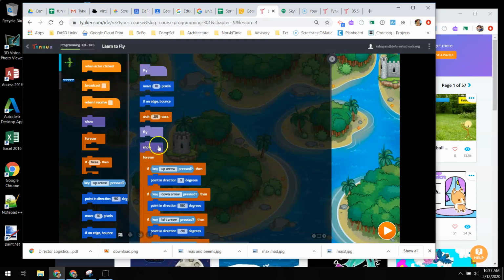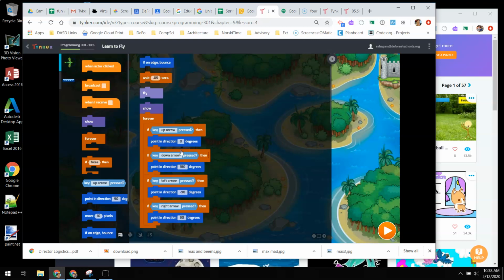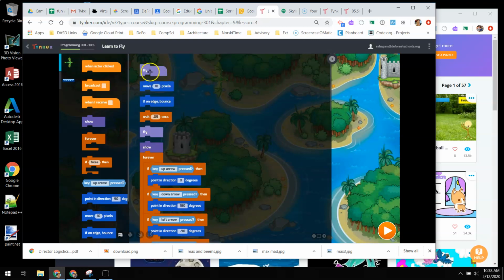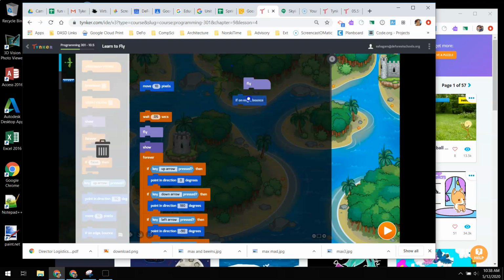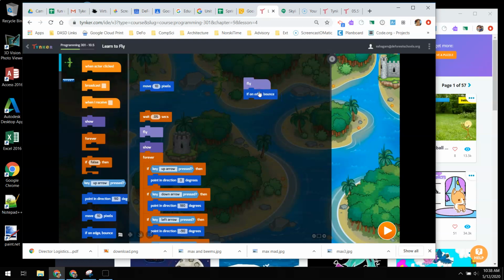Now let's talk about the dragon. So the dragon, we've got all this code here. We need to code flying. If we click on fly, the first thing you want to do is make sure if you're on the edge of the screen that you bounce off of it. And then you want to wait a couple seconds and then move 10 pixels. That's going to handle the flying.